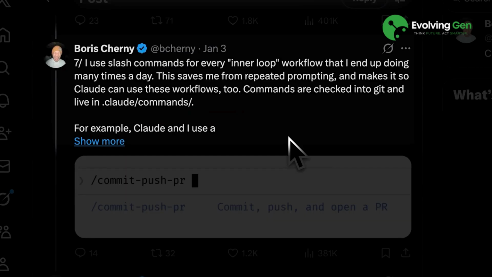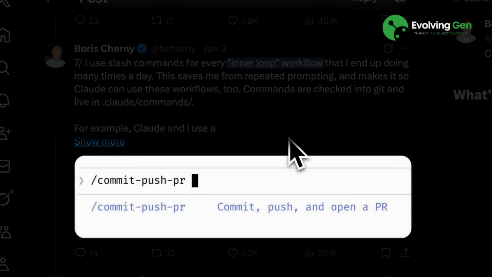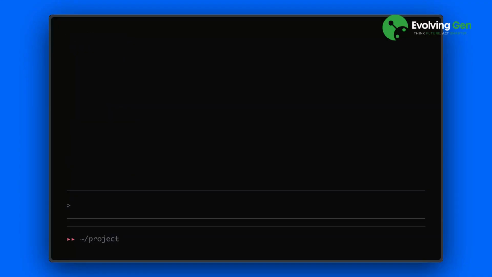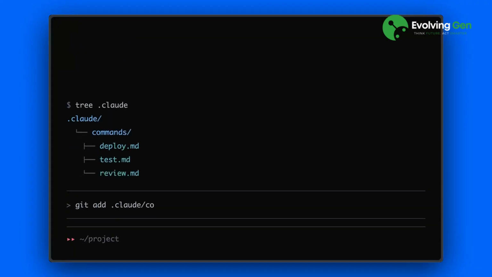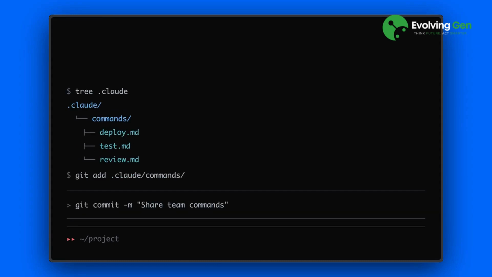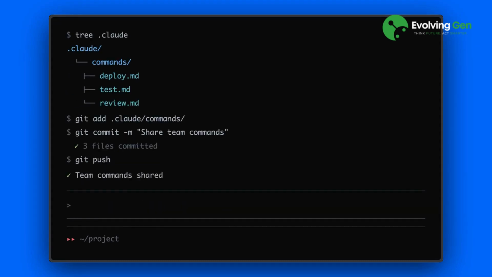Starting with /commands, he refers to his repetitive workflows as his inner loop workflows, things he has to repeat many times a day. He gives a very simple example of a GitHub /command that he uses frequently. Since all of these /commands are stored inside your .claude folder in a commands subfolder, you can actually commit them to Git. This is also how he shares them with his entire team.